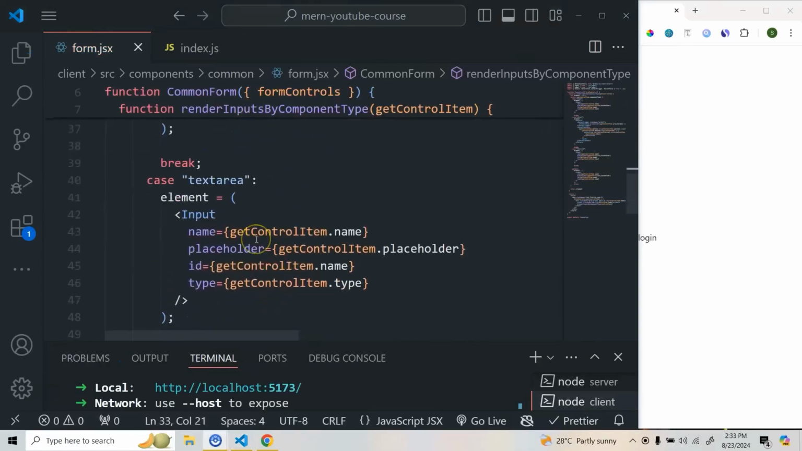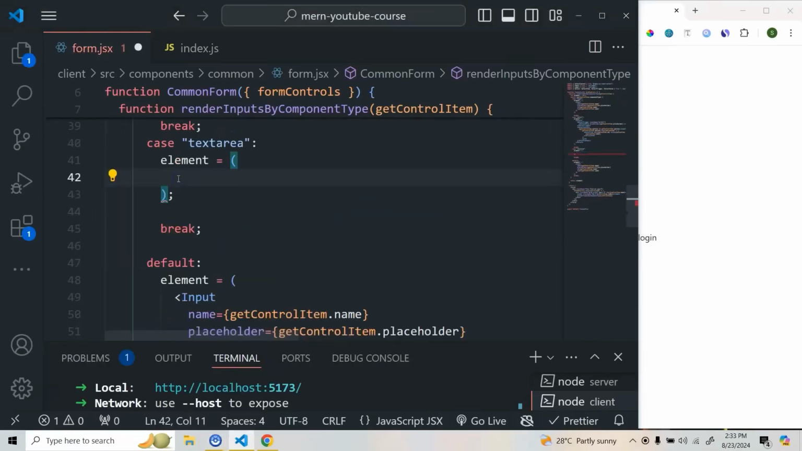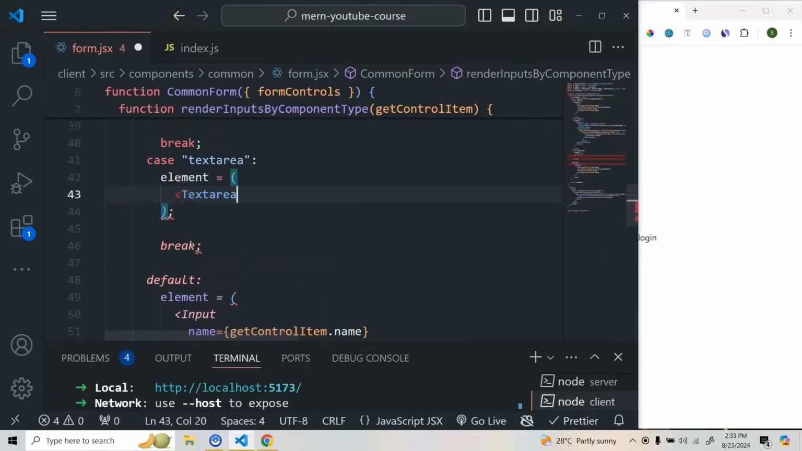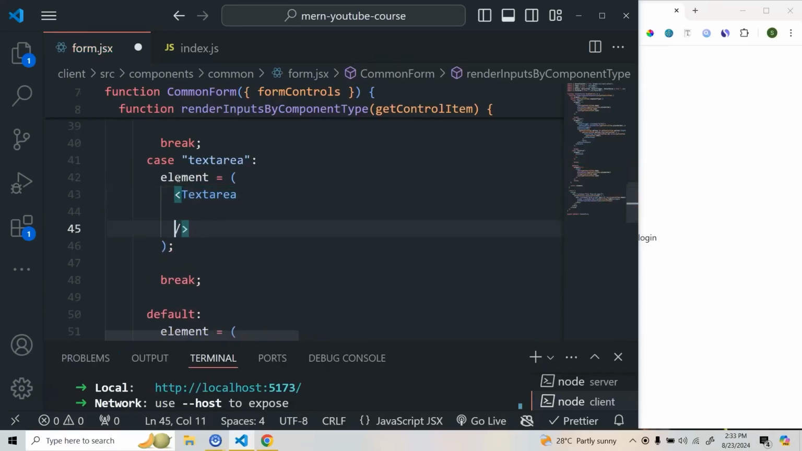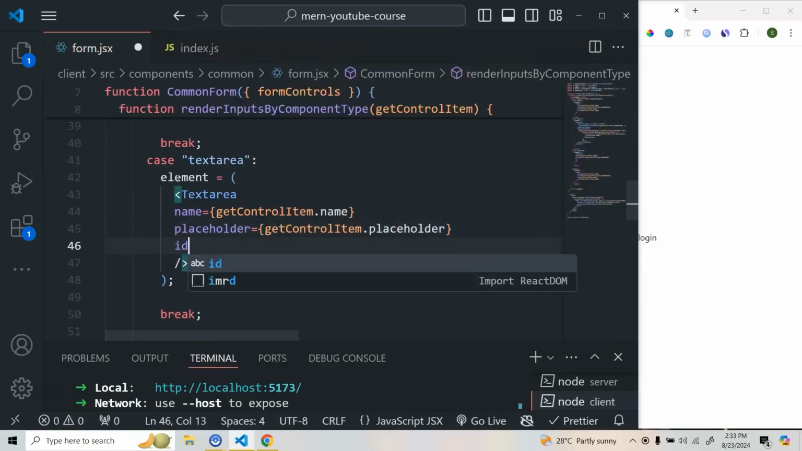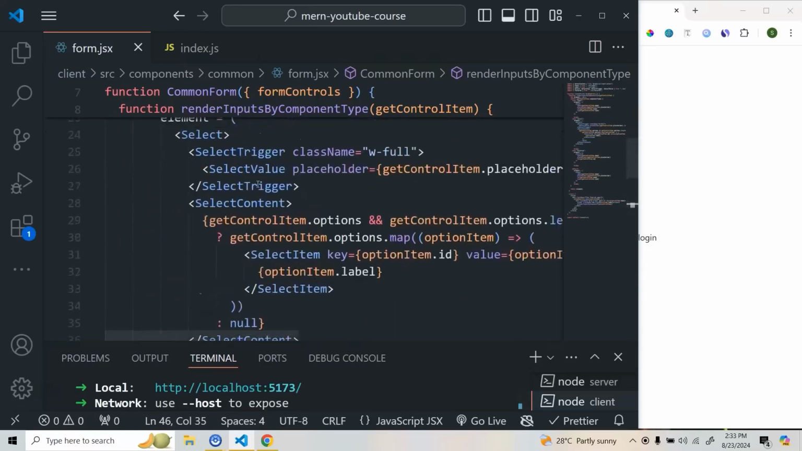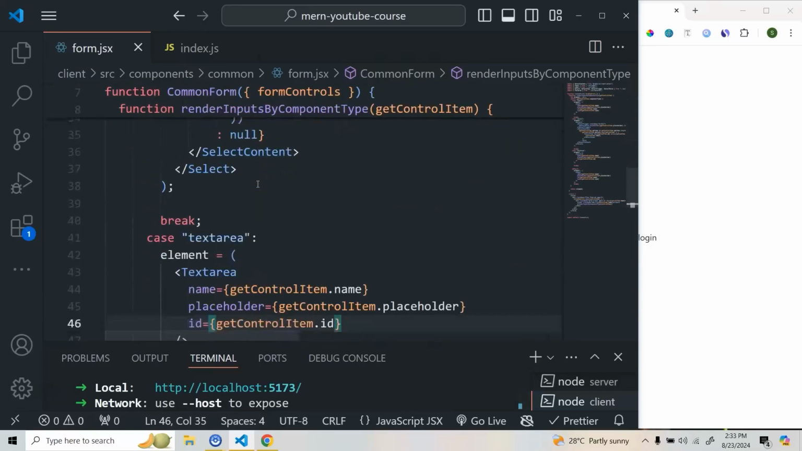Alright, and after this, if this is a text area, then we render a text area component. Here, first we take a name, which will be get control item dot name. We take a placeholder, which will be get control item dot placeholder. We also take an ID, which will be get control item dot ID, and then we take value and onChange. We are going to see how to do the value and onChange. Okay, so this will be the basic structure.